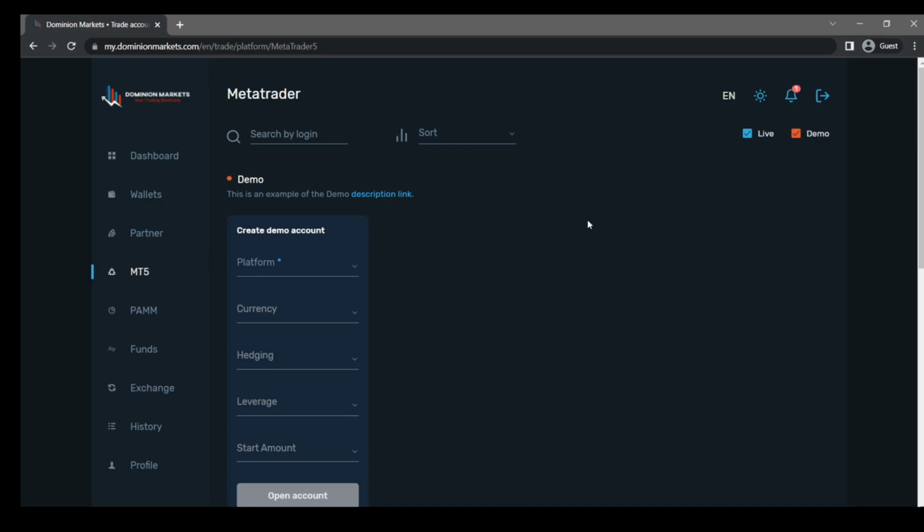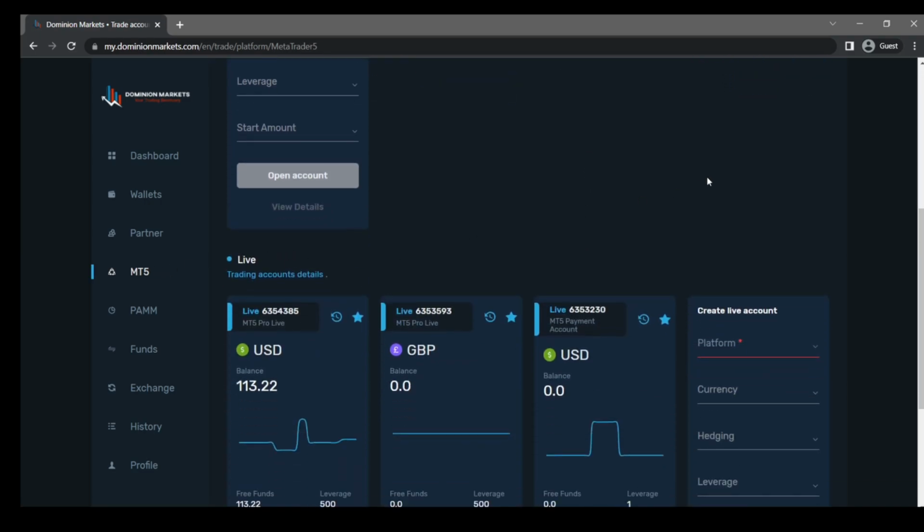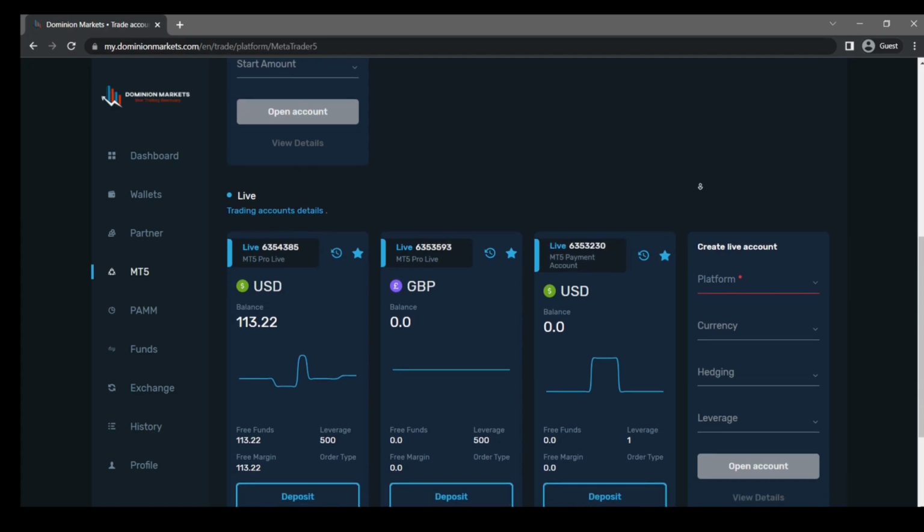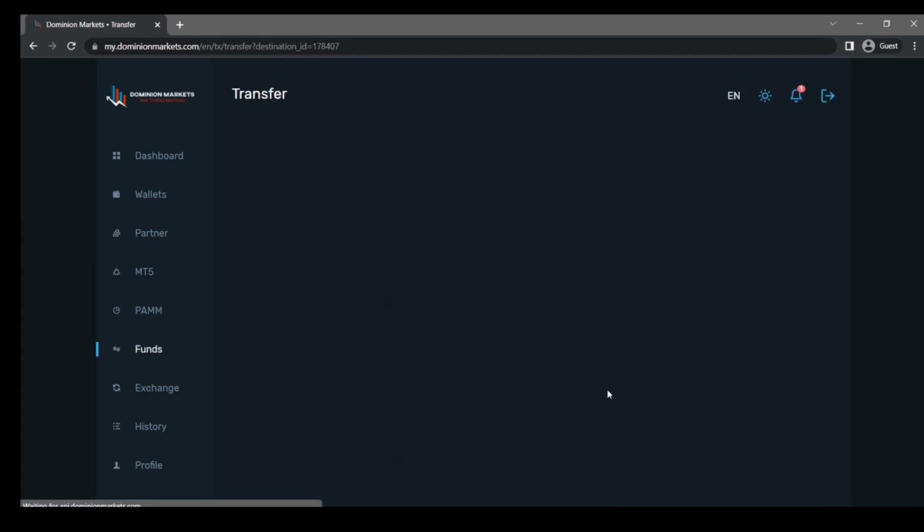Next, you're going to want to scroll down to live, and here you'll have your MT5 payment account. If you don't have one, please create one. If you do, then please click on deposit.